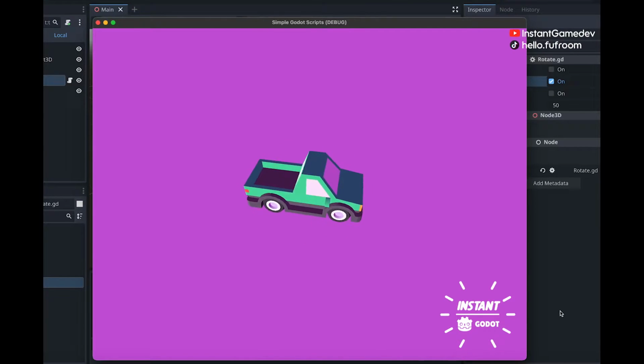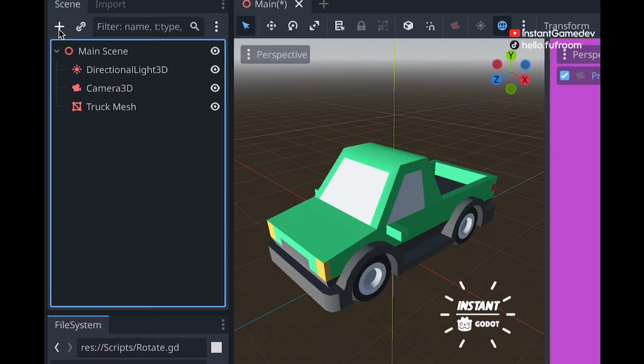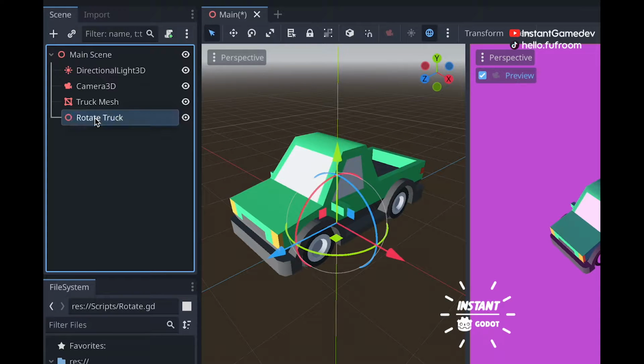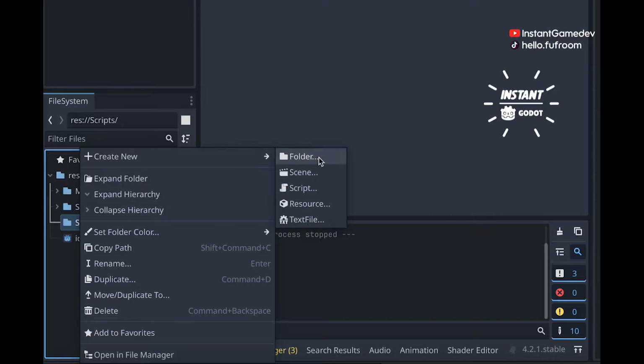Let's make an object rotate infinitely in Godot. Create a new node and make it a Node3D. This is going to act as a container for the mesh that we want to rotate. Next, we're going to create a new script.